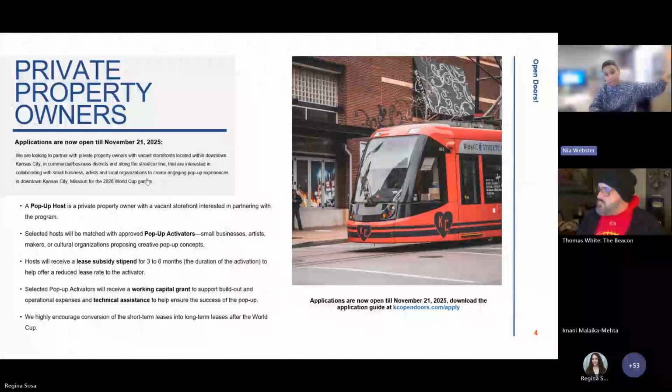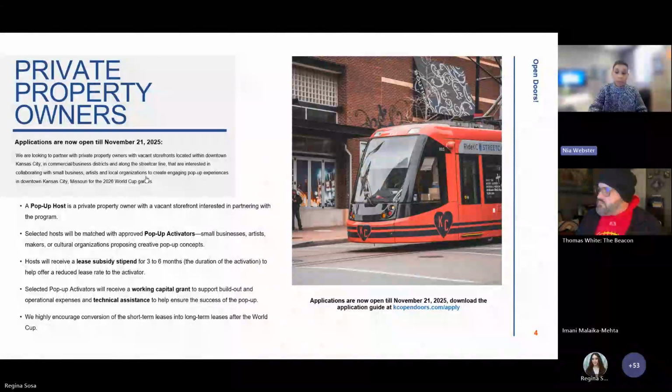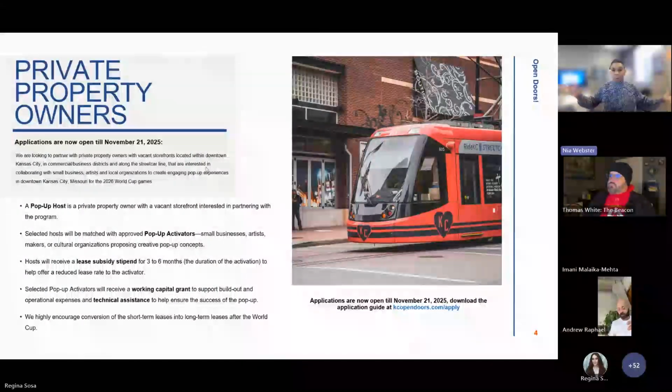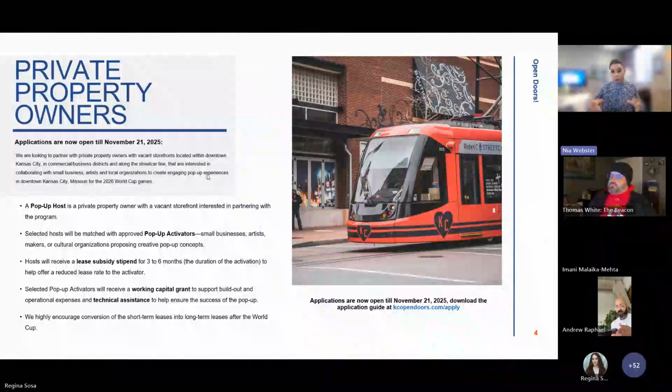We know that Fan Fest is going to be at Liberty Memorial. They just announced some of the schematics of what that's going to look like. We do know that people are going to be bussed in for Fan Fest. We do know that there's going to be certain areas where people can do park and rides so they can be bussed to the games. So it is clear that there's going to be a lot of foot traffic downtown and along the streetcar line. So we're trying to align that way.